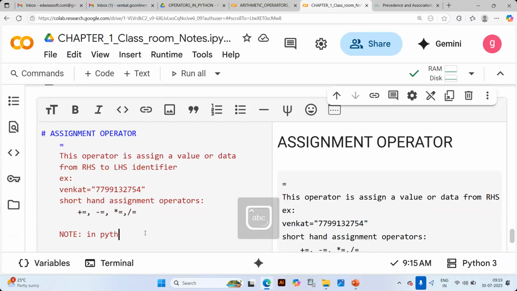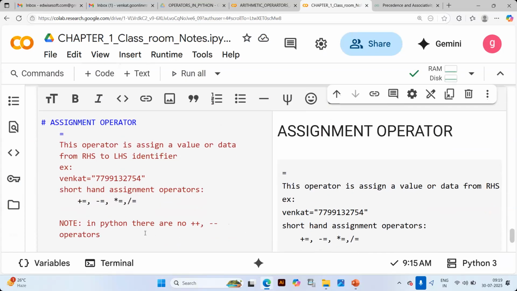Note, in Python, there are no plus and minus operators. These operators are called pre and post increment operators. These operators do not exist. Wherever these plus and minus operators are required, we alternatively go with this particular operator. This particular operator will be resolved with the help of this particular operator.